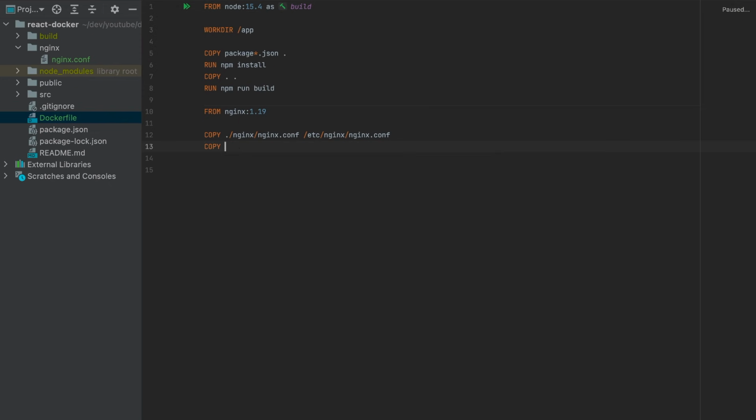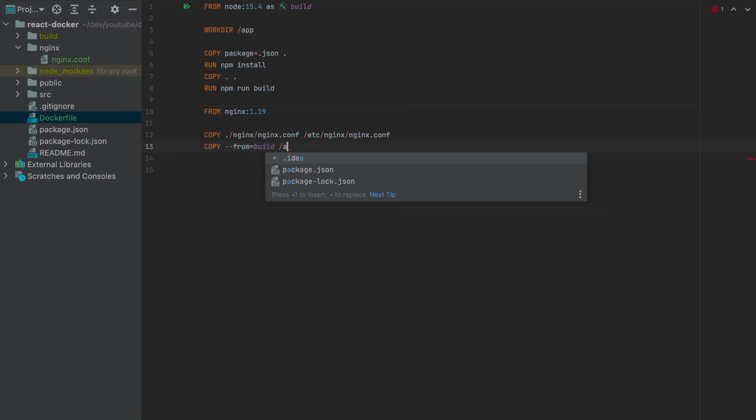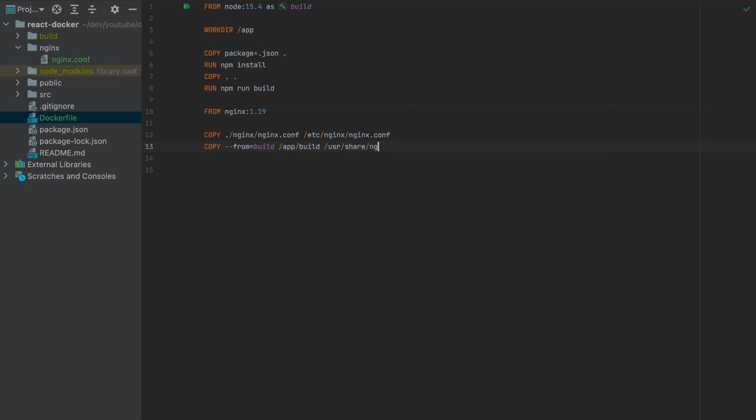So here I will copy from build. This is a command from the first container here, which has this build folder. We'll copy /app/build. We specified the working directory to be app, so it makes sense that the build folder is /app/build, and we have to copy this to /usr/share/nginx/html, and that's it. So this is our Docker container to build this React app in production.